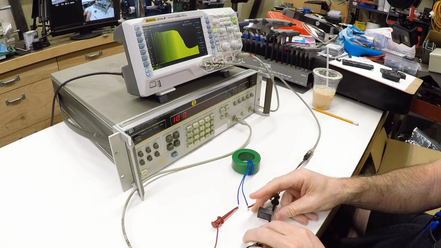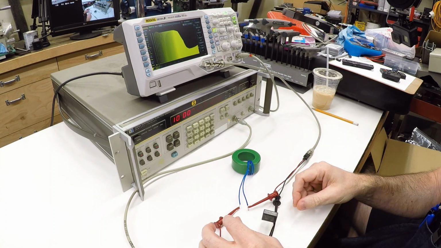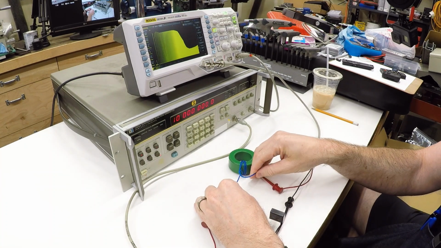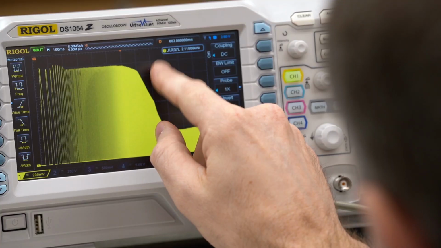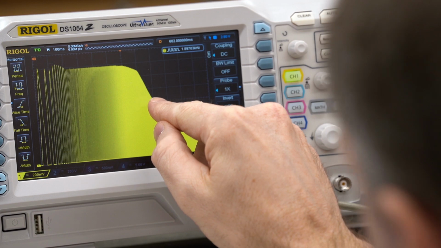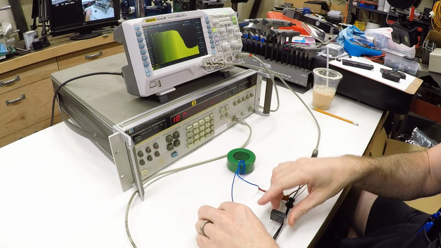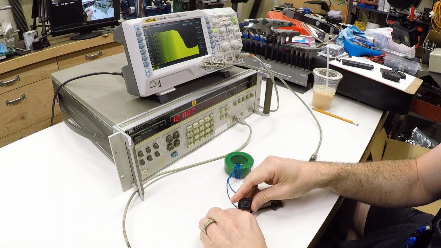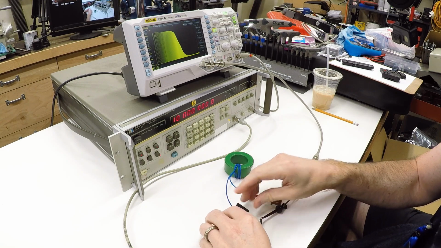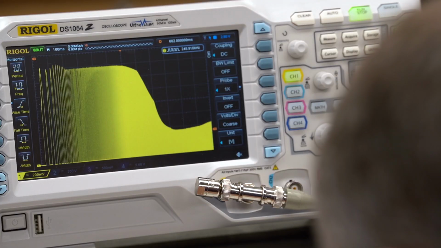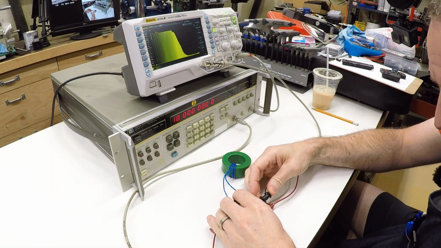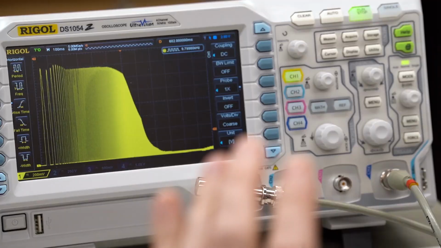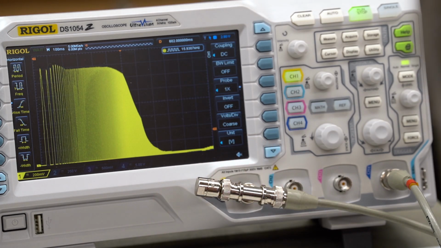So let's clip this in using the same way I had it clipped in before the coil. Now remember, we've lost about half the amplitude right here at about 100 kilohertz. So let's clip this in. Let's see what we get. Okay, we'll let that settle out.